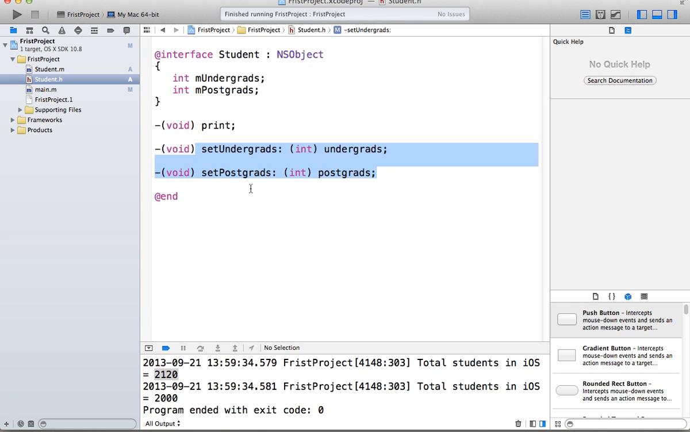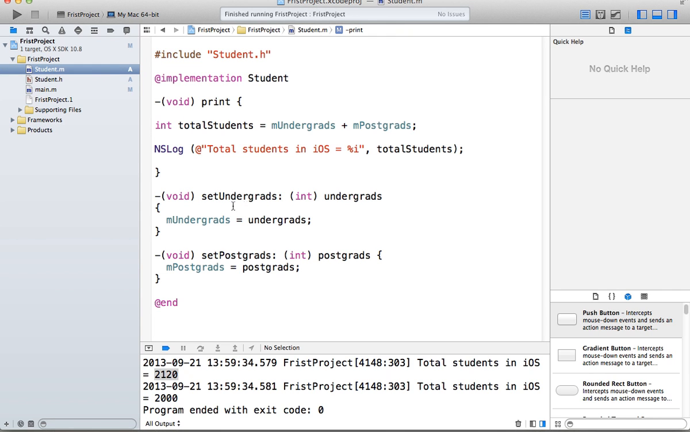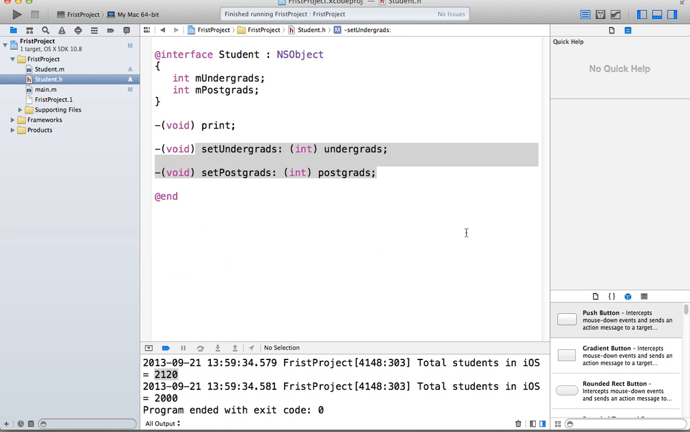I could write a couple more functions here and say get undergrads and get postgrads. And then in the implementation of that, instead of setting it, I'm going to get it, which I'm going to print out to the screen. So actually here, I'll write one for you so you can see what I'm talking about. Sometimes it's easier when people see it this way. So I'll just write one of the getters, and it's going to return an int because I'm getting an integer value, because these two are both integers.